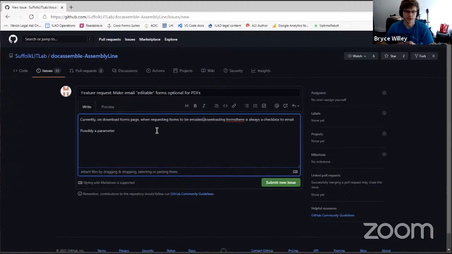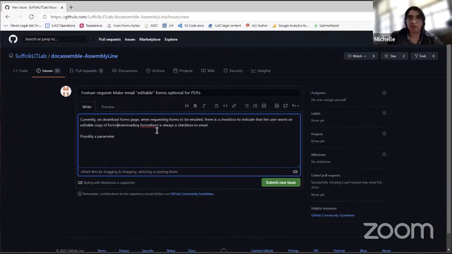Just because anyone who's looking at the issue can glance at it and know, oh yeah, I've seen that checkbox that says include an editable copy right below my downloads thing. Pictures, I think, of interfaces are just always good. Yes.